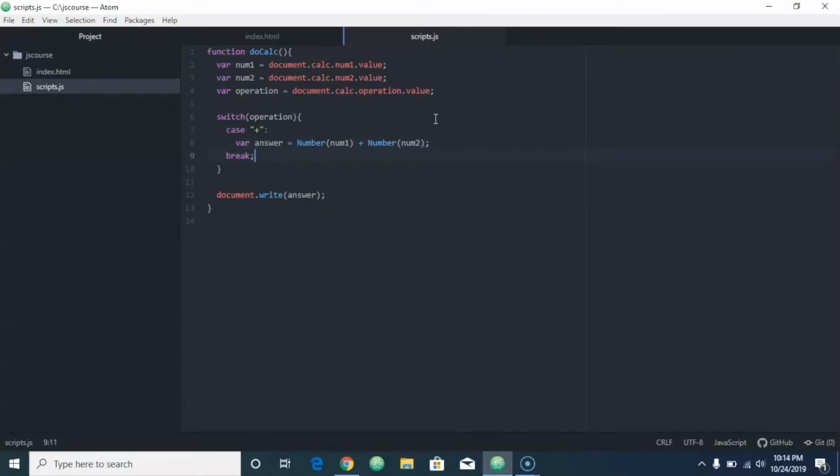So let's continue to do this here. Case minus, let's hit break, var answer equals Number num1 minus Number num2. And I'm actually going to copy this because I want to paste it. You're going to become, as a programmer, very good with copy and paste. So then we're going to do multiply. And we'll change this to multiply.